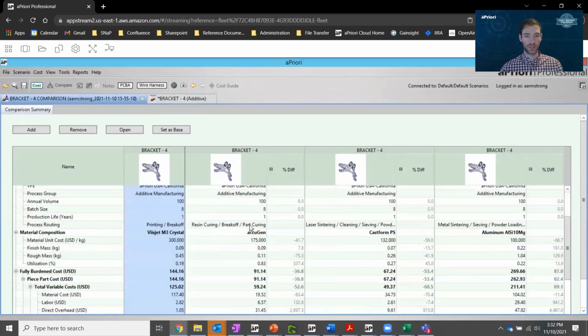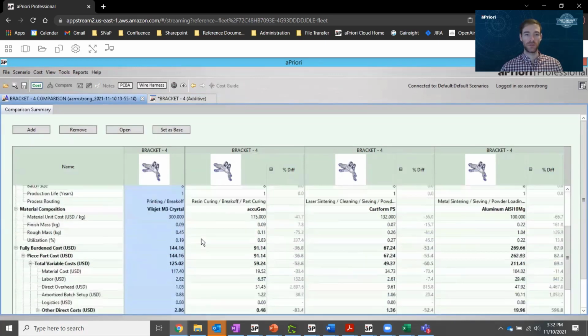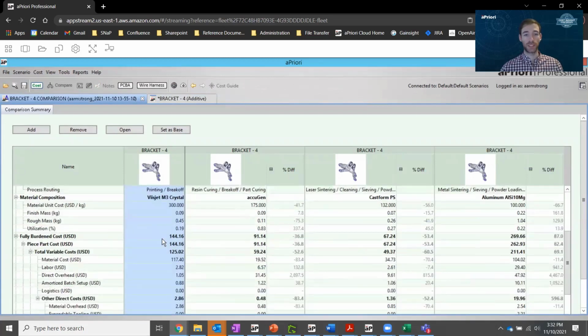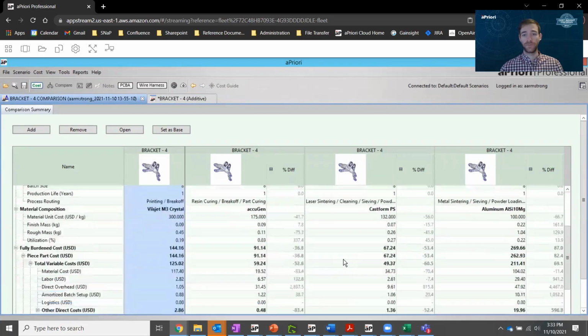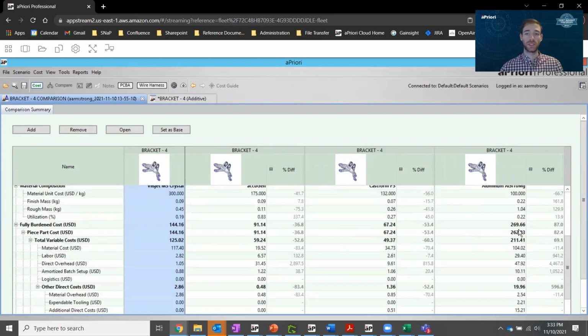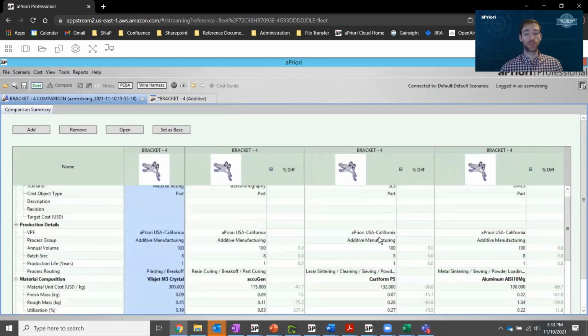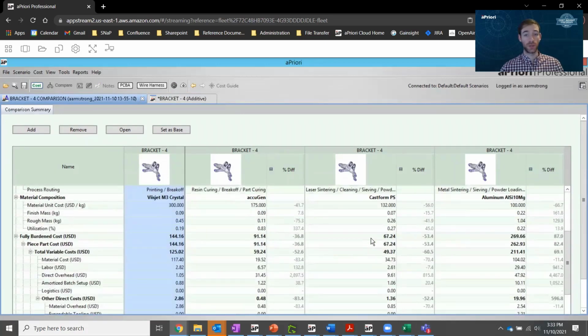And we can scroll down here after we get past some of this basic information that we inputted. We can also see a breakdown of the fully burdened cost. So here we can see that the material jetting process had a fully burdened cost of $144, $91 for the stereolithography. SLS had $67 and DMLS had $269. So that's interesting. If these were the 4 materials that were the best candidates for each process, we could easily determine that this SLS process would be the cheapest and probably the best choice here amongst the 4 options.